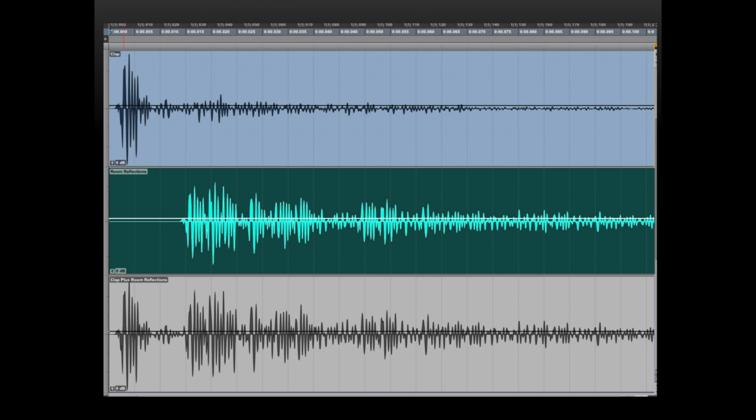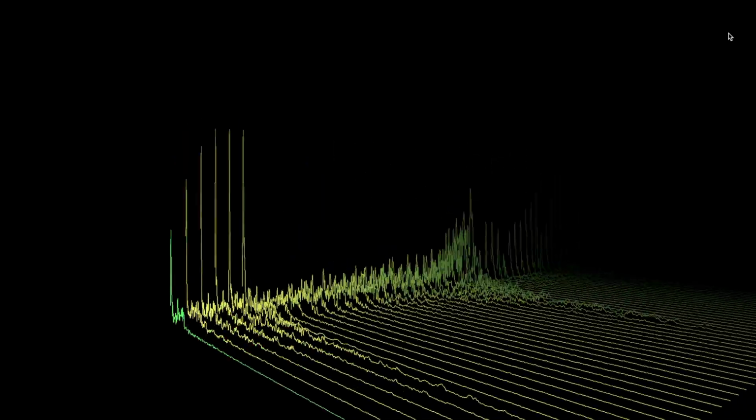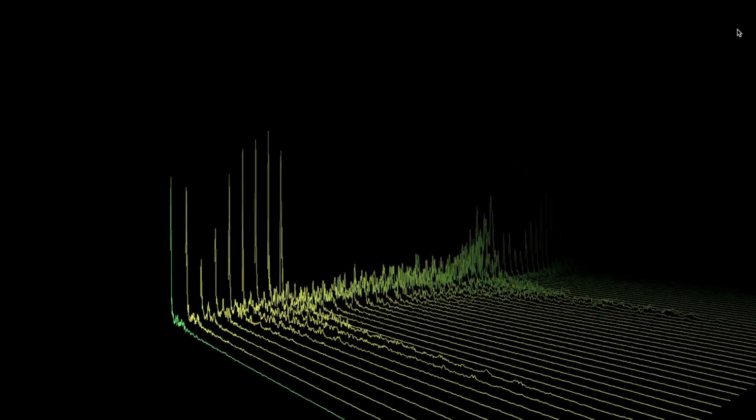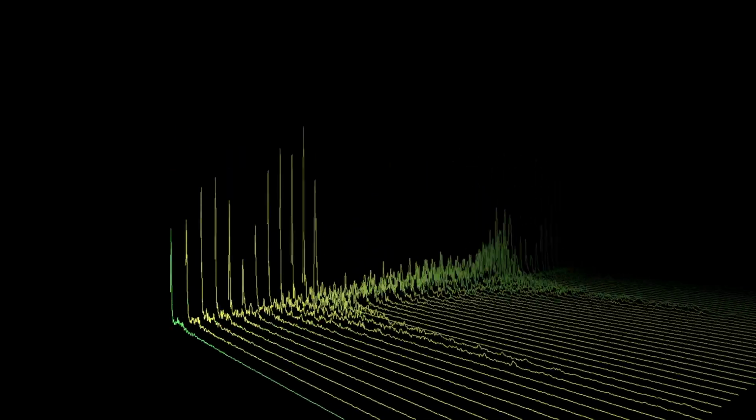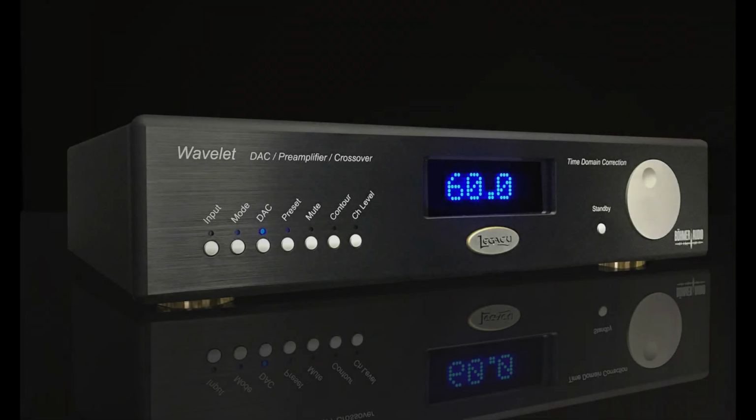First, dry. Now with room reverb added. Notice how each kick drum and each clap has its own tail associated with it. This is the detailed information that up until now has been masked when played back in your listening room, but is unveiled by the legacy wavelet with SUT.